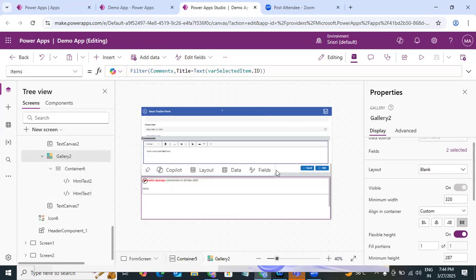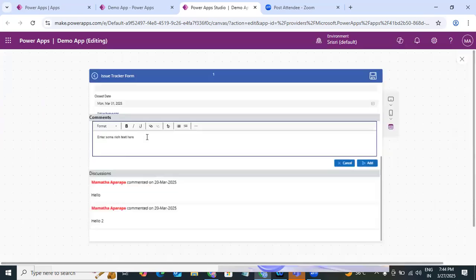For that, if we take a flexible height gallery, say I will add more lines of code here. Let's take one paragraph.